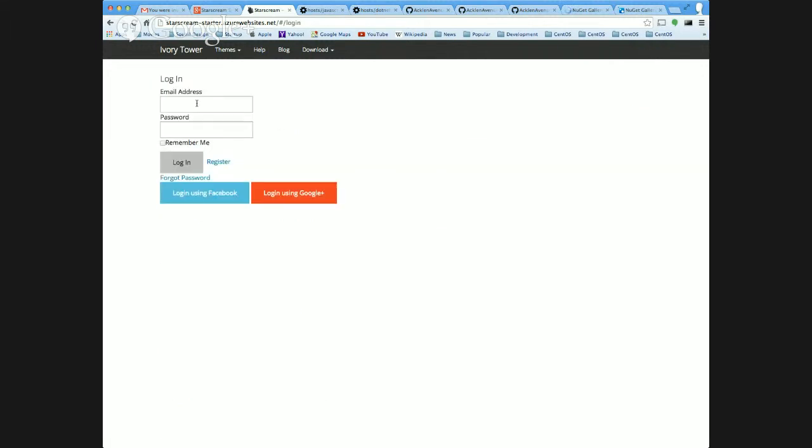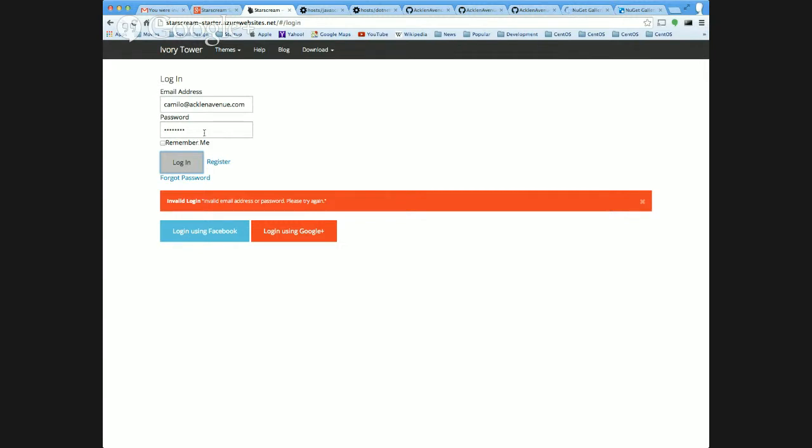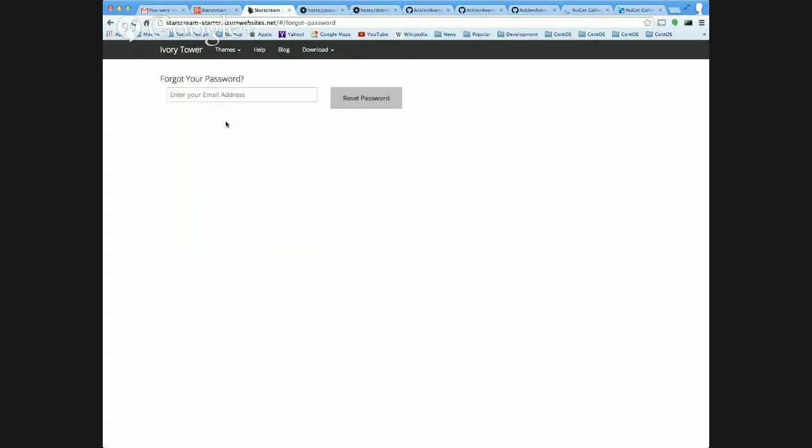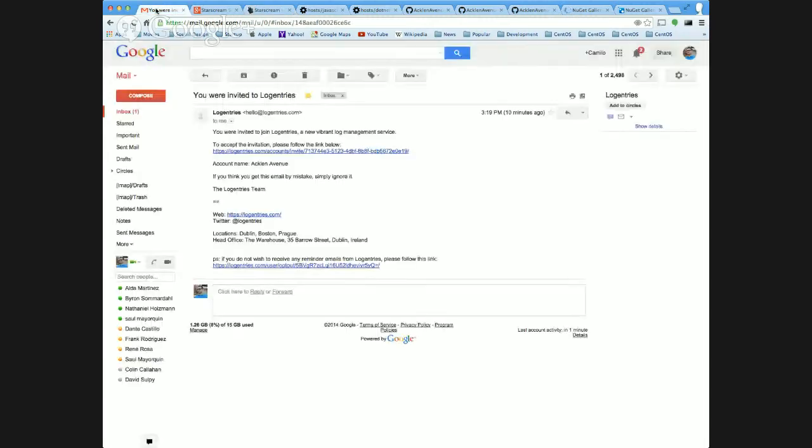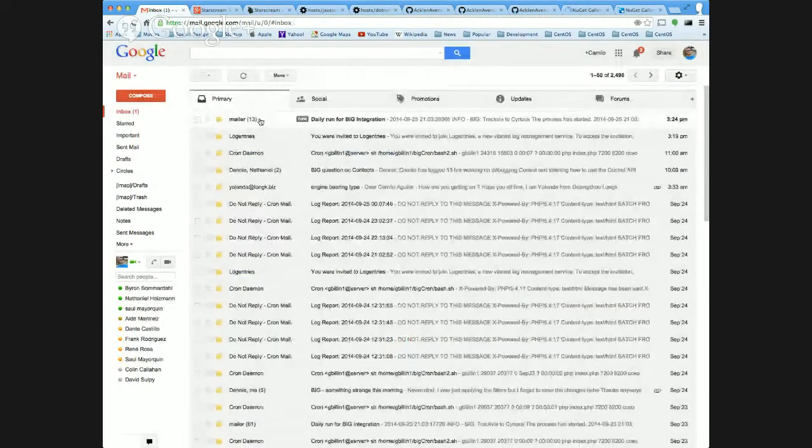And if I try to log in with that user, that should be disabled already. I'm just trying to log in with my A Clean Avenue account. I'm gonna use the forgot password because I don't remember what password I actually used. I think I have the email right here.